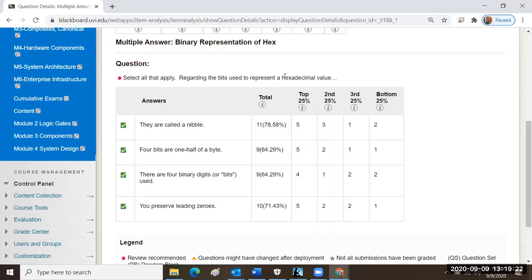Regarding the bits used to represent a hexadecimal value, well, there are 4 of them. They are called a nibble. Binary digits are called bits. If you contract the word binary and digits together, you get the word bits, right? The B in binary and the ITS from digits, that's bits, right? And you preserve leading zeros, right? So if you have a hexadecimal value of 110, it's considered good practice to represent that nibble or hexadecimal value as 0110. That's what we mean by that.